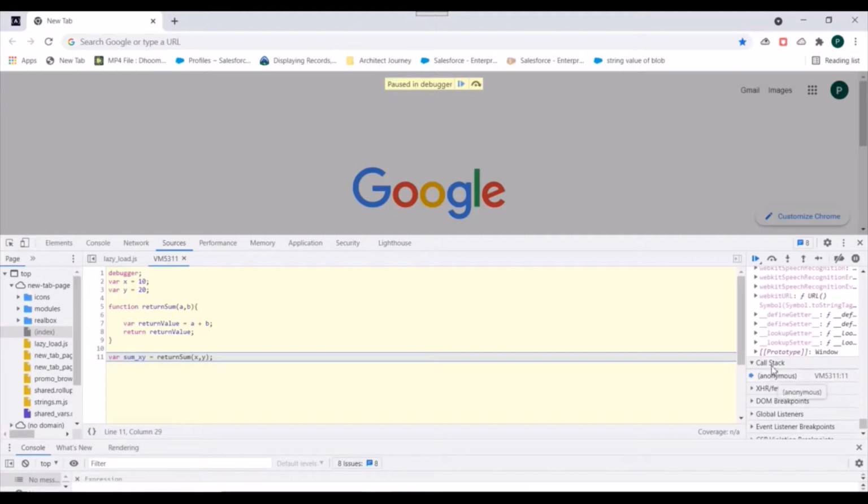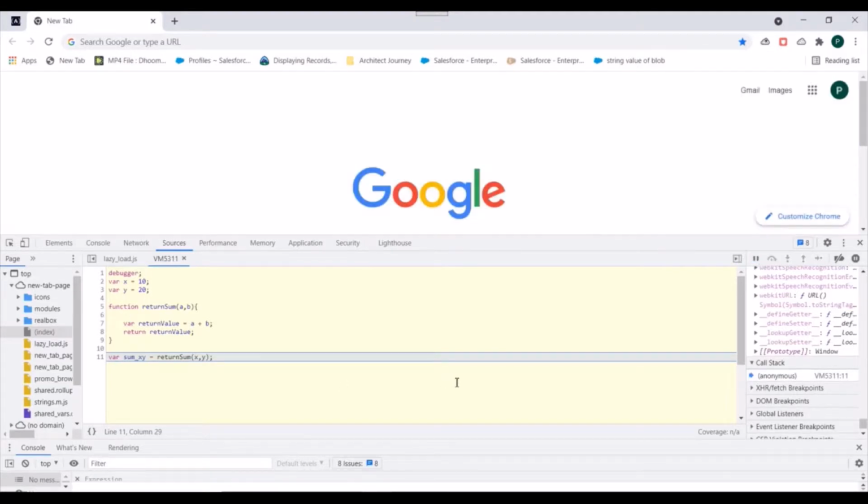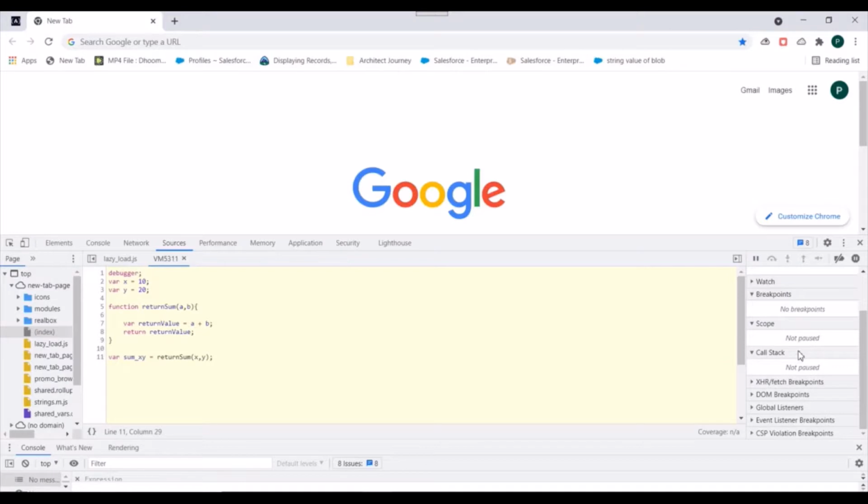Now if you can see the call stack now, the local execution context specific to this function has been destroyed. Okay, now if I click next again, all the execution contexts have been destroyed and our execution has been completed. Okay, so this is how code is executed in the background.